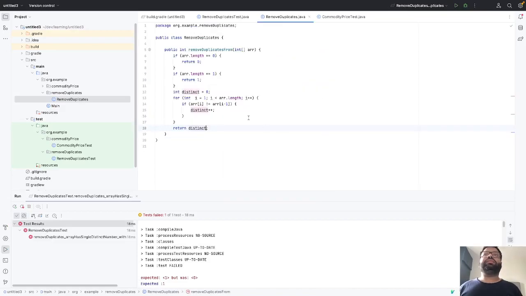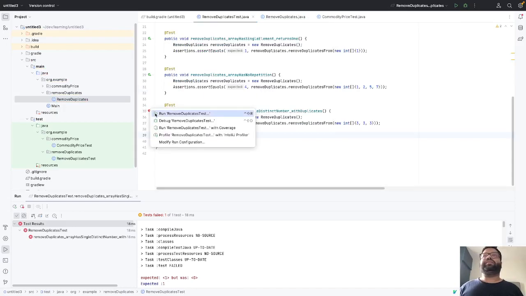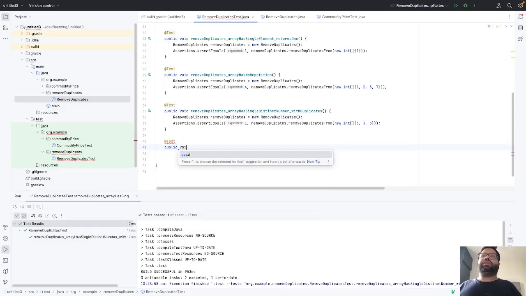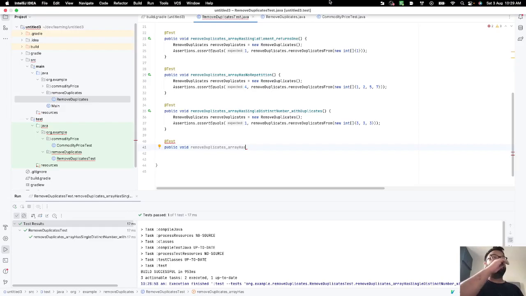That didn't work. I should initialize distinct to 1. Okay. Remove duplicates. Array has... how many minutes have we spent? Okay, so we've spent quite a lot of time.